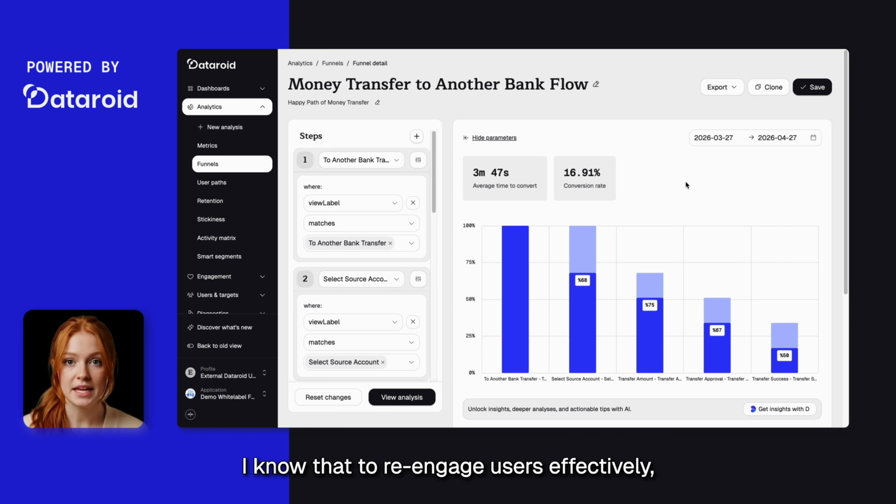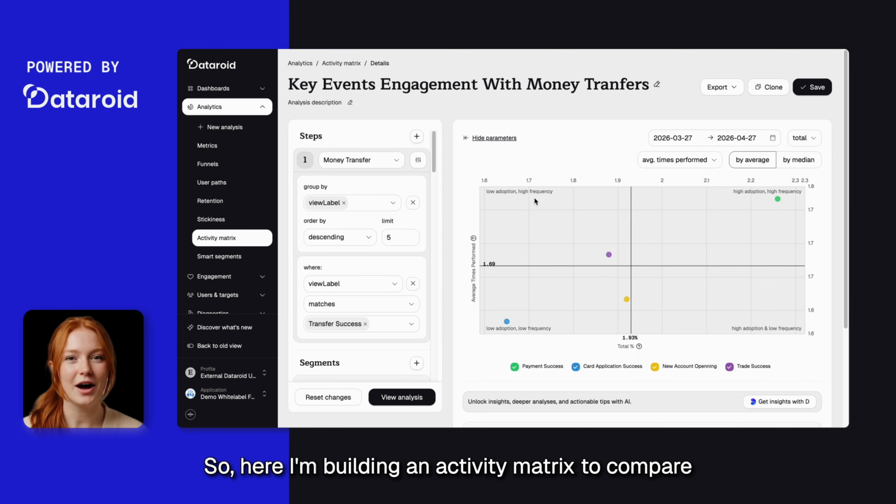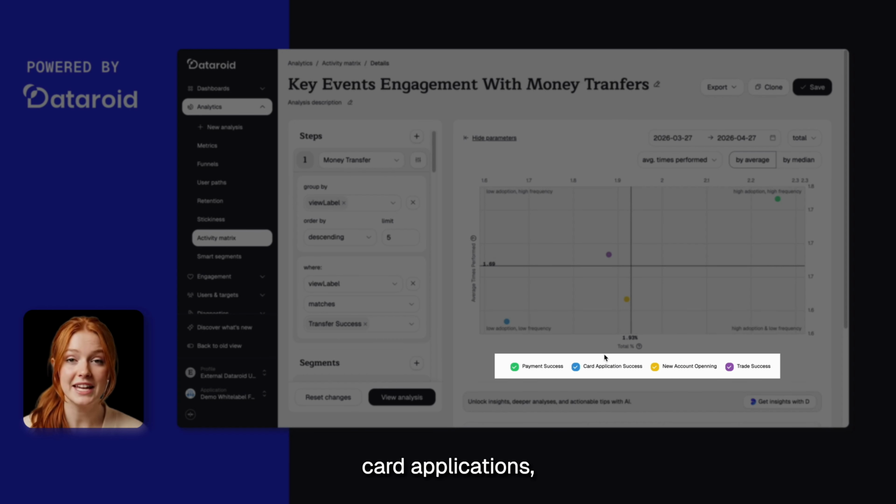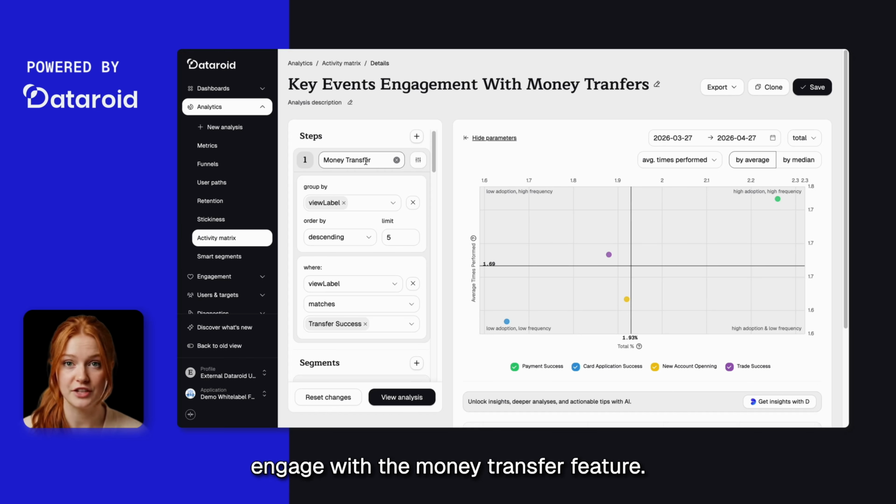I know that to re-engage users effectively, we need to decide on our target audience. Showing a relevant message right after a user completes a successful action is a great way to drive conversion. So here, I'm building an activity matrix to compare how users who have performed key events in the app like payments, card applications, account openings, or trades engage with the money transfer feature.